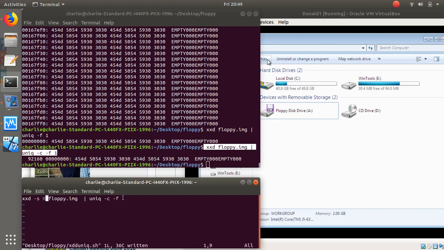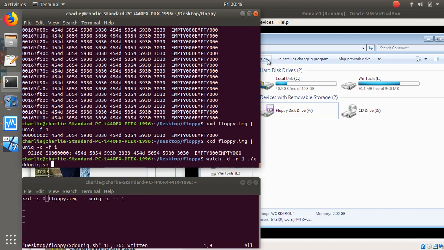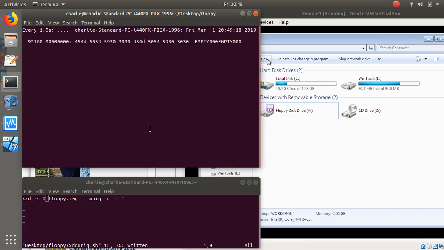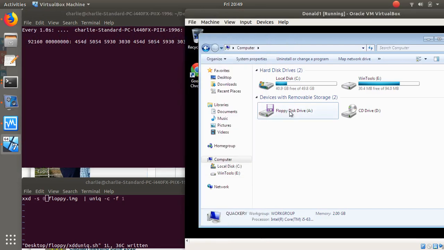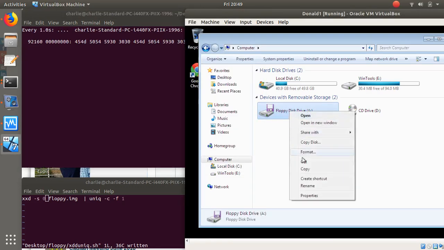So now I have this file, and now I can do watch -d, which just shows the differences, -n1, which is every second, and I want to run that file here, which is just going to display that floppy. Okay, so it's running it, and I can see now it's continually displaying this. There's nothing there. But watch what happens when I format it. So I'm going to format this floppy, and you'll see the changes over here.